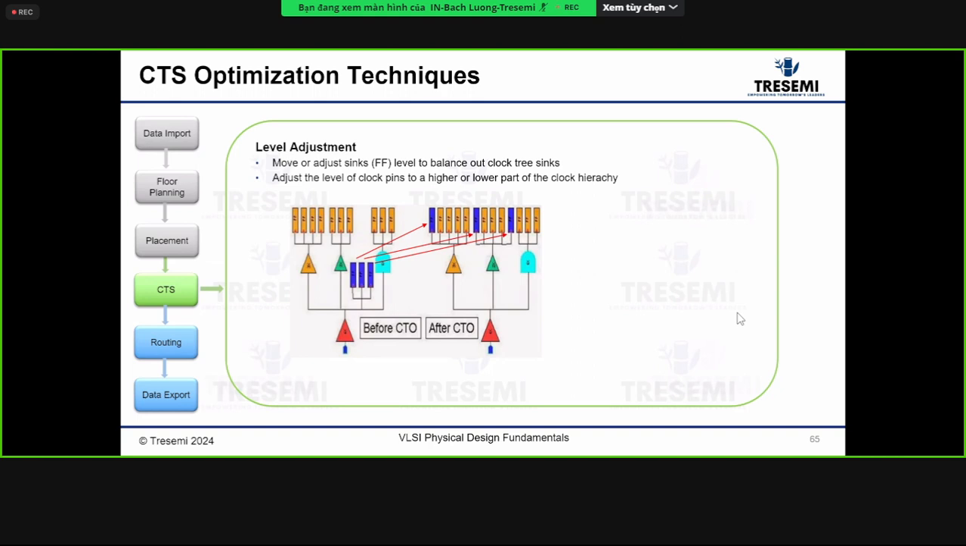Questions or comments from it? So again, this is for balancing. These are techniques for balancing the clock trees, okay? Not for fixing timing. Fixing timing, you already know. Okay.